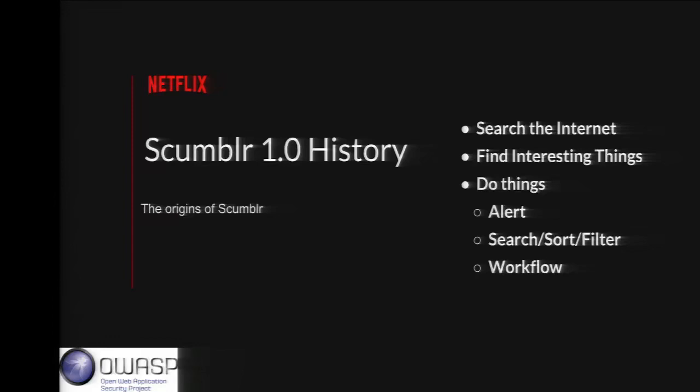And so you can think of some of these things we might have done with Scumblr 2.0 or 1.0 as running Google searches that you wanted to run on a recurring basis, or maybe we wanted to monitor Twitter for users who are mentioning Netflix and cross-site scripting in the same tweet, right? Or maybe we want to monitor an RSS feed like Bugtraq or Full Disclosure for vulnerabilities that are released related to any of the different frameworks or languages that we're using. So those are the types of things that Scumblr 1.0 was really useful for doing.